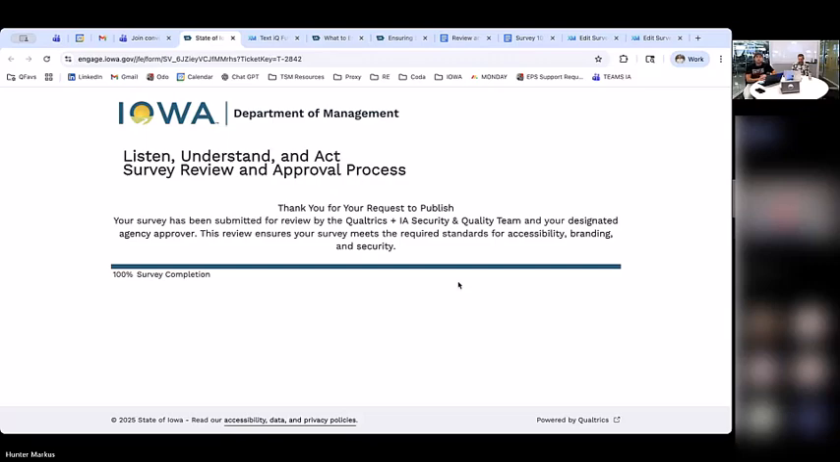So basically we're looking for, you know, why you created the survey, what you're doing with the survey, and the security behind the survey, and also that listen, understand, act framework. Jessica, is there anything you want to add before I pop back into the survey about, you know, this form that I just filled out?